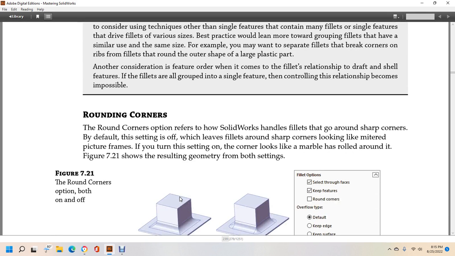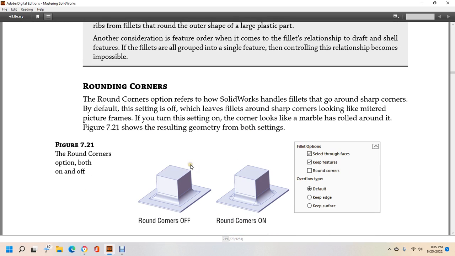immediately impossible. Rounded corners are an option that refers to how SolidWorks handles fillets going around sharp corners. By default, setting it off leaves the fillet under sharp corners looking like mitered picture frames. In turn, setting it on makes the corners look like a marble has rolled around it. Figure 721 shows the resulting geometry in both settings. Rounded corners off, rounded corners on.